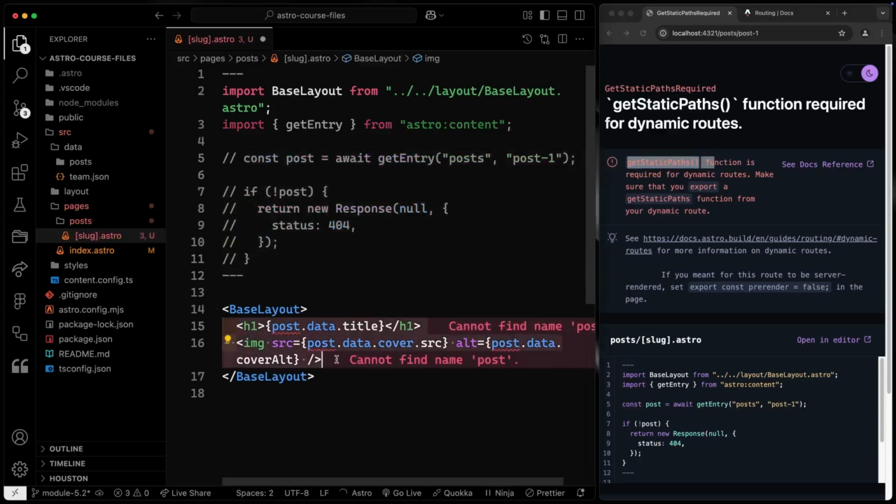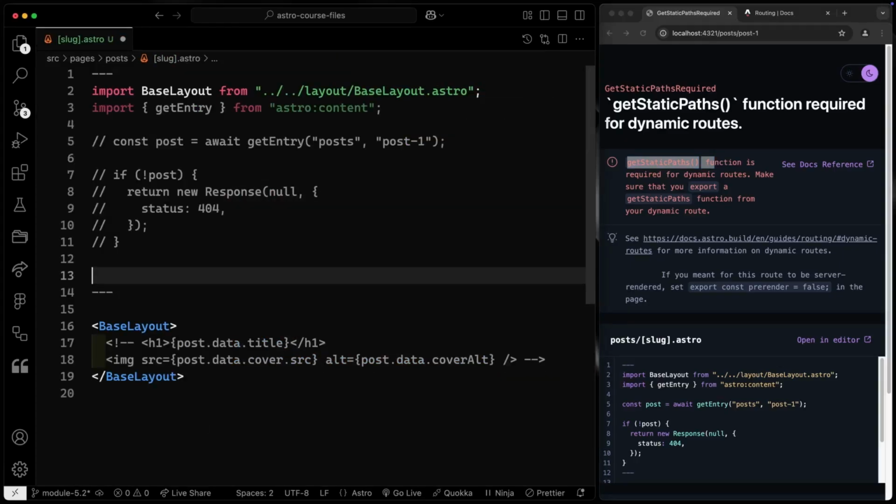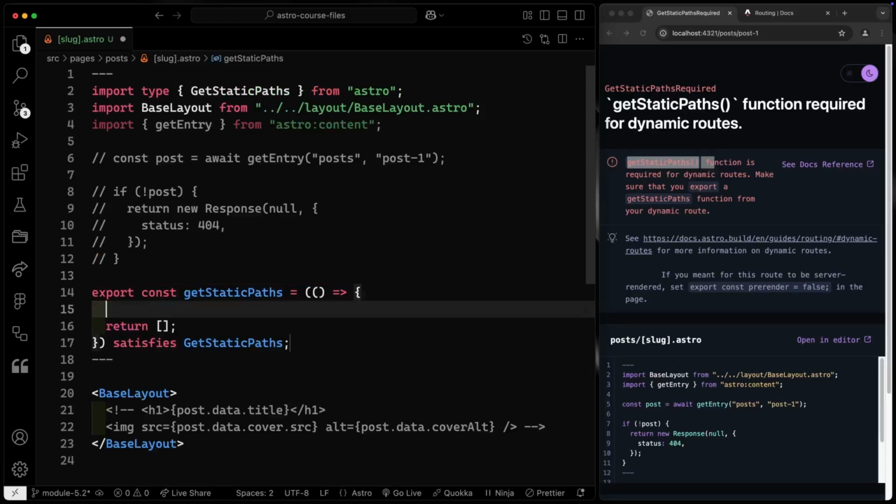And let's do the same down here, just so it doesn't get angry with us. And then I'm going to use another helper from the Astro extension, getStaticPaths, and look at that, it just generates the function for me. It'll also make sure I've satisfied the GetStaticPaths type, so that'll be really helpful for us.